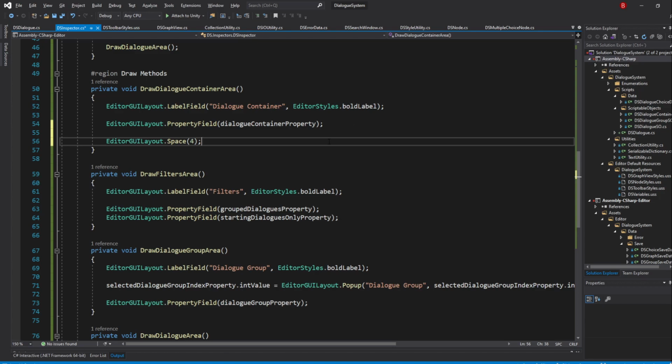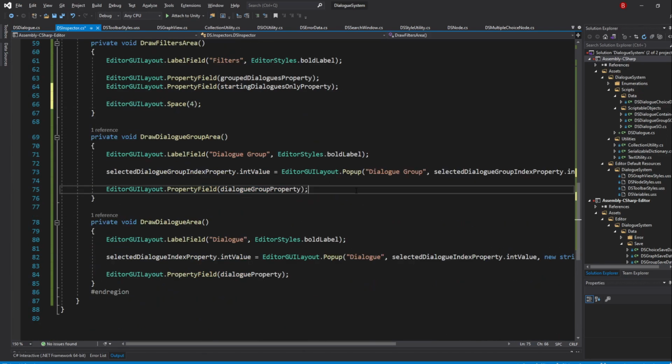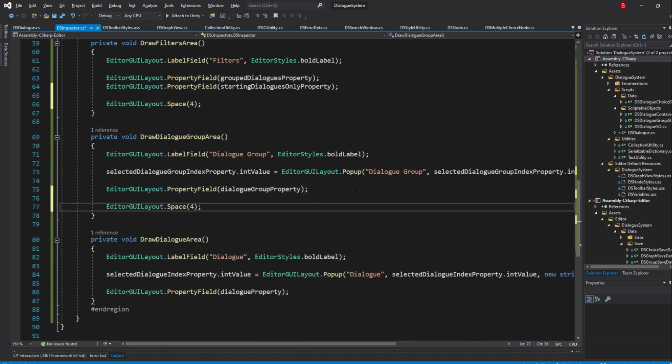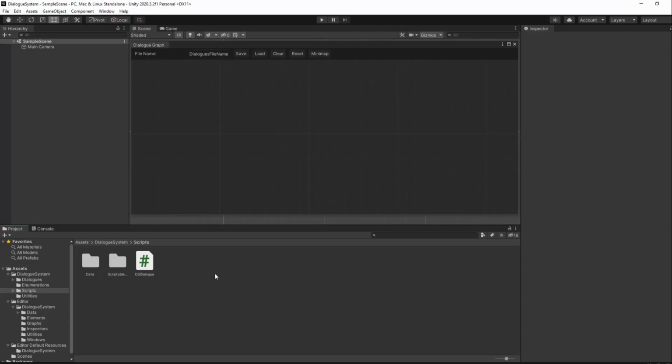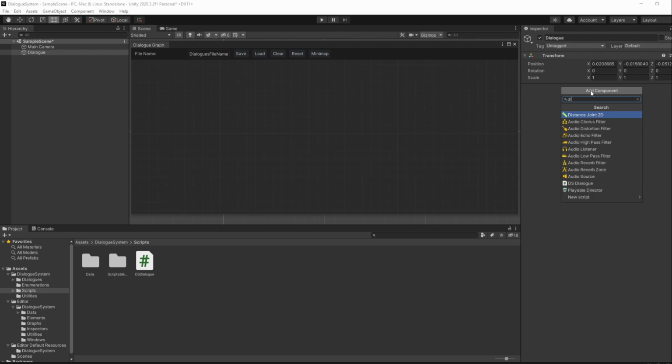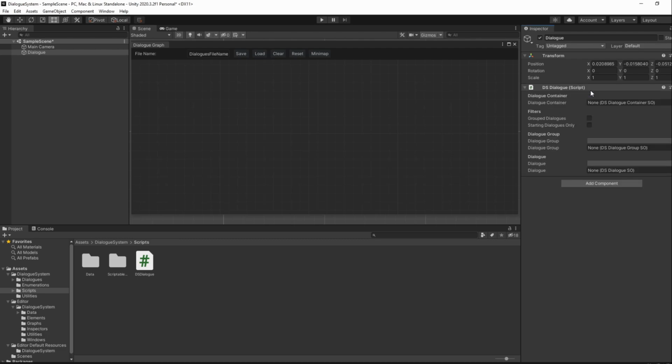Then we'll copy this line and simply paste it both in our DrawFiltersArea method and in our DrawDialogGroupArea method as well. If we save and go to Unity, we can't yet see our UI being drawn, because we don't really have an object with it. So create a new empty object in the scene and I'll name it Dialog. And then simply add the DSDialogue component to it. We shall now be able to see our UI.